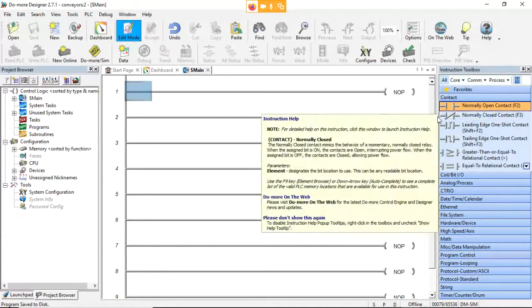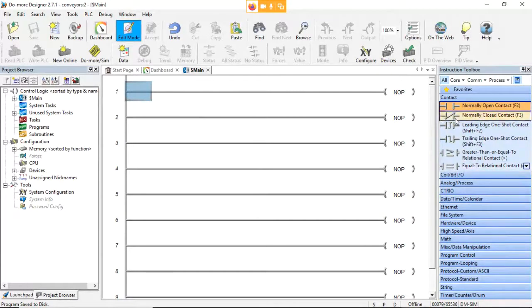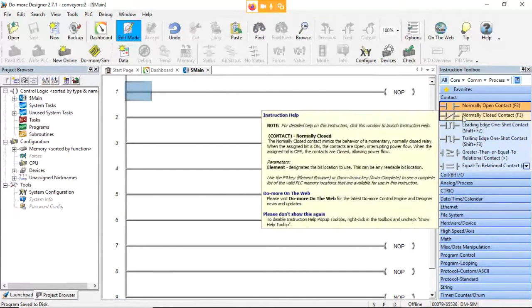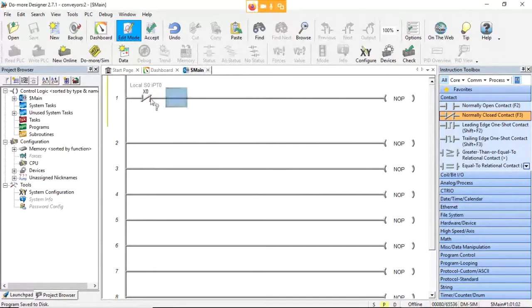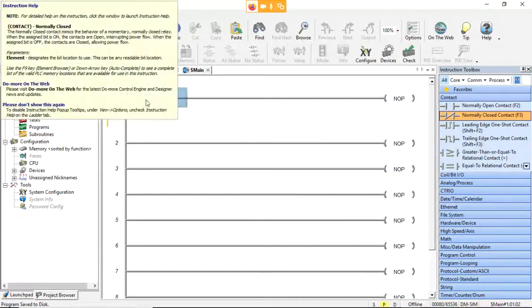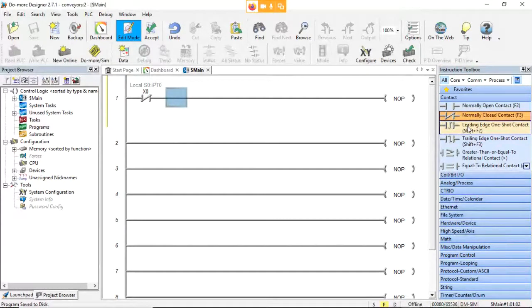All right, one thing I want to point out is when you come over here and select your items, if you just hover on it, it gives you all this instructional help, which is very nice. So I'm going to click on this and drag it over here and put my normally closed. Inputs start with an X, so X0 would be the very first input, and then we just click on that little check mark there to apply that, and that's going to be my stop button.